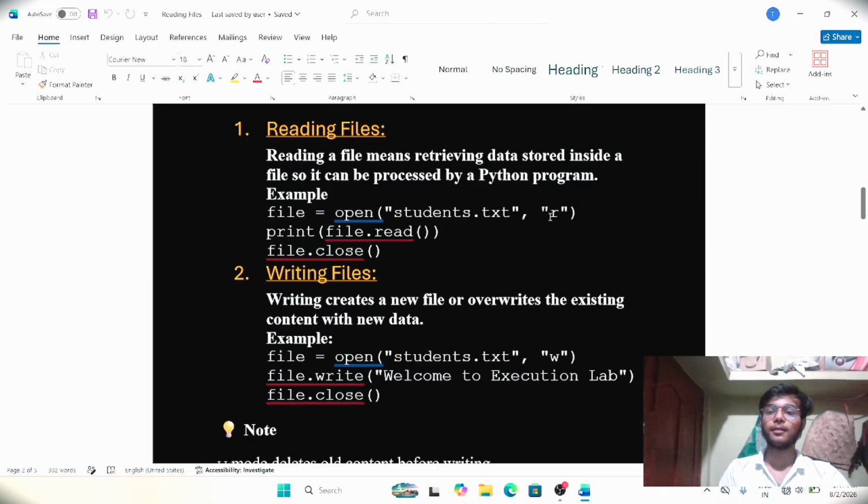You have to use double quotes, and then r means read, and print(file.read()), because you have named the file. If you named it tushar, then tushar.read(), and then tushar.close(). Okay, when you open a notebook, you also have to close the notebook. In the same way you have to close the file also.